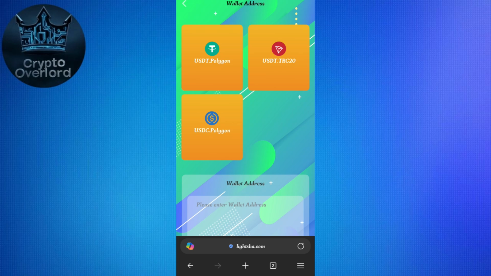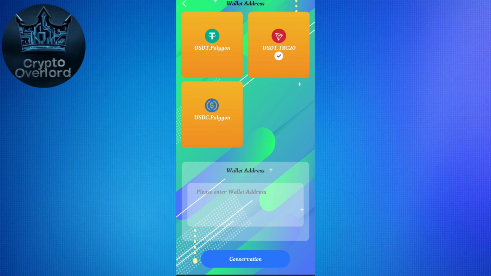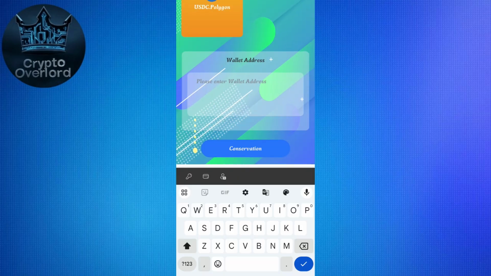So you need to be very careful while choosing the network in your Robinhood application, because if you select the wrong network, all of your funds will be lost. So you need to be very much careful about it. So here, let's say I'm going to be selecting TRC20 network USDT. So I have checked USDT.TRC20. Now after selecting it, it is going to show you this wallet address option where you need to provide the wallet address.